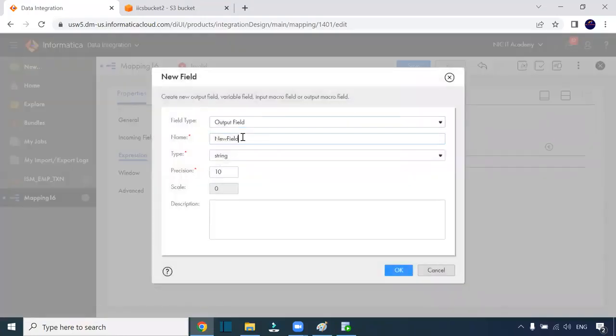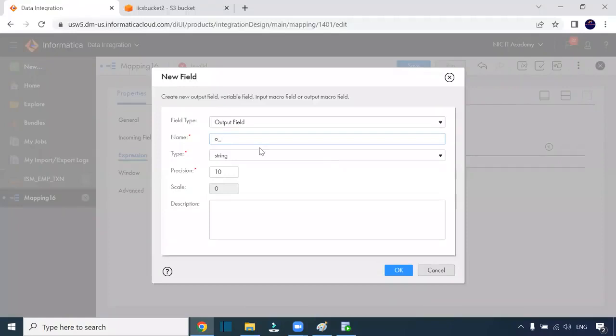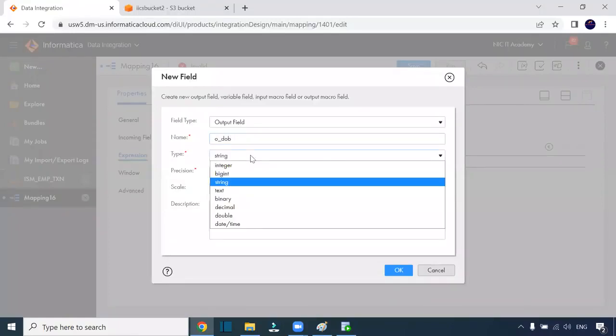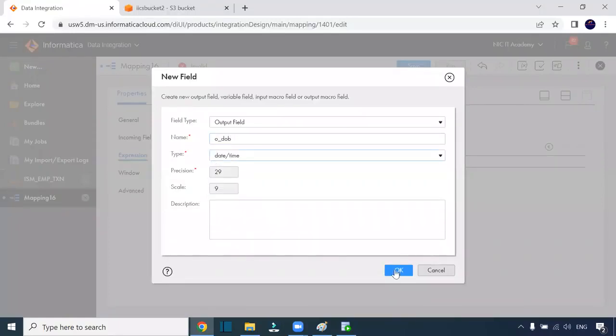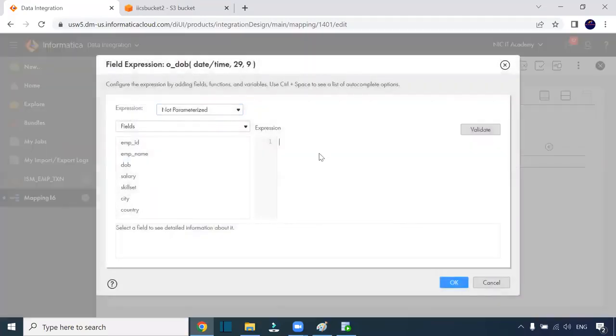So here I can use O_. What is the field name? Date of birth. For EMP, what is the field name? Date of birth. For TXN, it's a transaction date, right? So here I will take O_date_of_birth. It's a date and time column in target. Then configure. Same way, it's coming as character input.